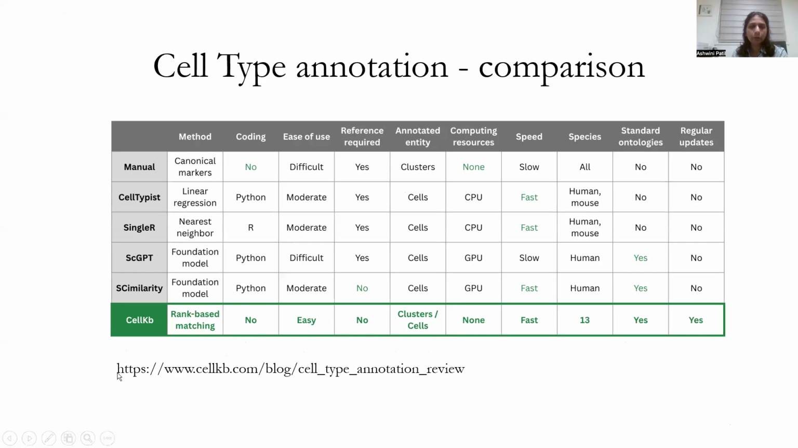If you look at this link or go to the CellKb website and look at the blog, it gives a lot of details about how this table was made and what data it was based on. But in short, these are the methods: you have manual, then you have the classification based CellTypist and SingleR, and then you have the AI based methods, and CellKb, which is rank based.